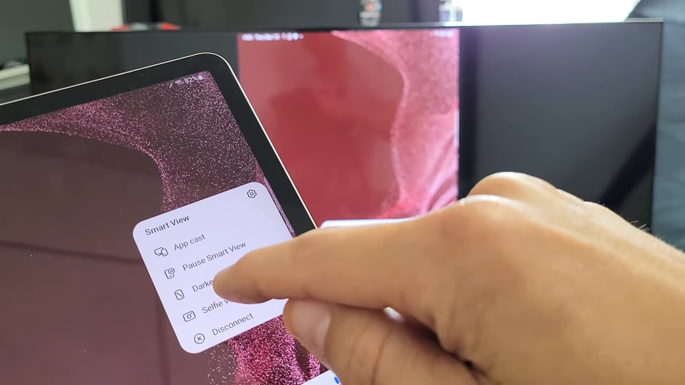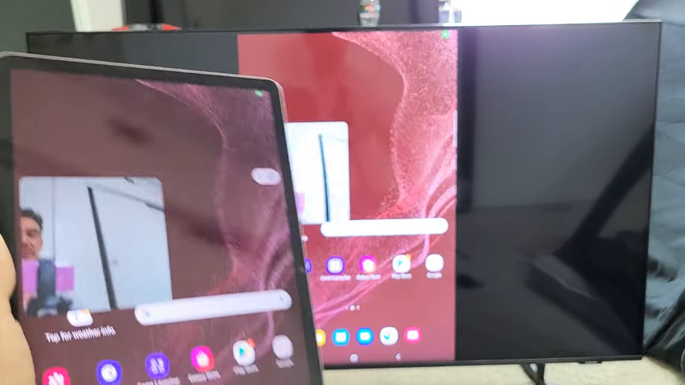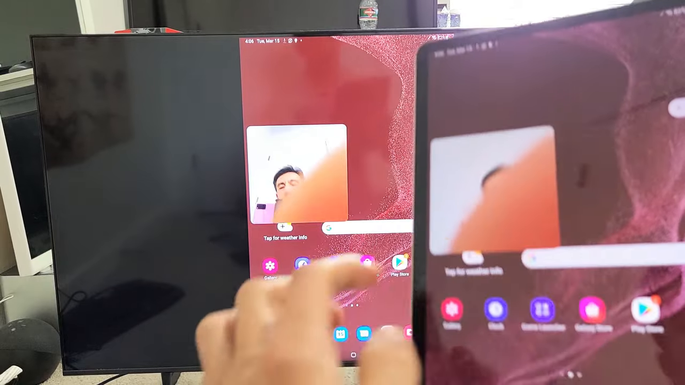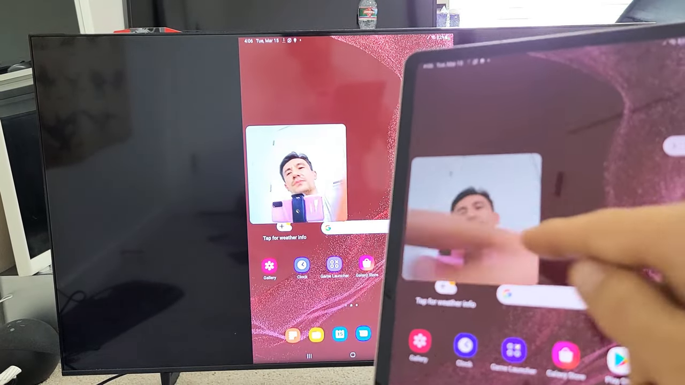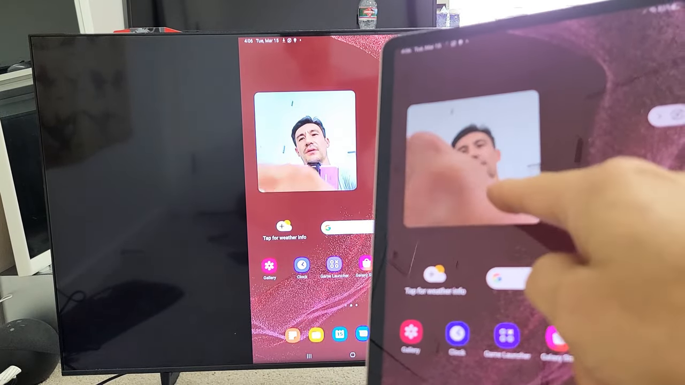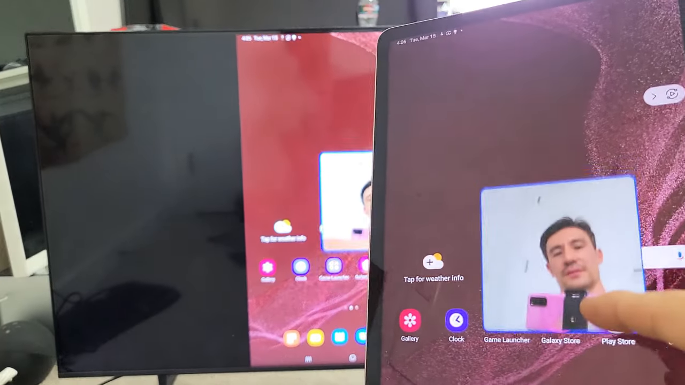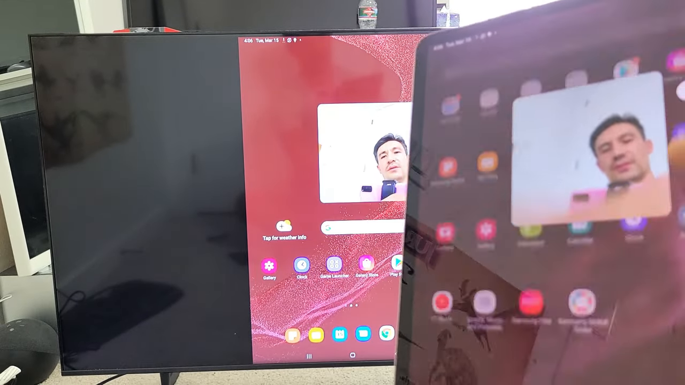Let me show you the selfie video. If I tap on that, it's going to use the selfie camera. Okay, and then of course, oops, I'm covering the lens. And then we can go ahead and move this around, as you can see on the screen.